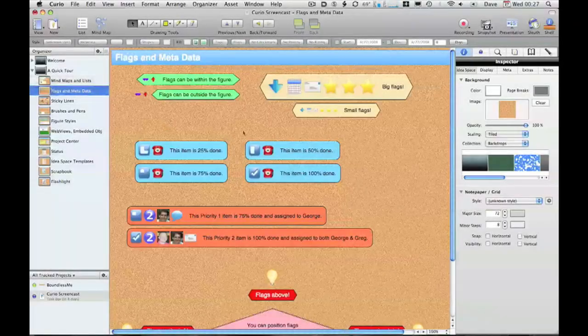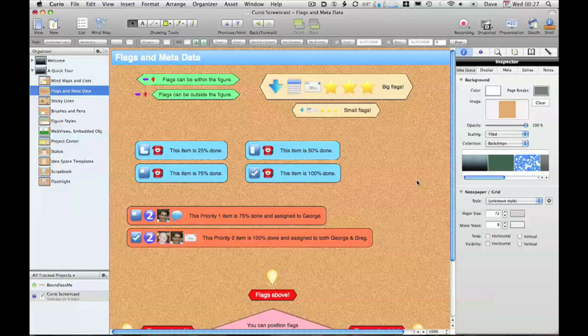Okay, flags and metadata are just a way to add a visual indicator or clue to you as you look at your idea space, what's important or what you want to draw your eye to.